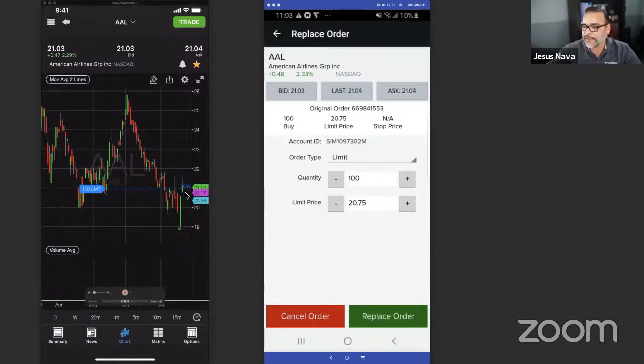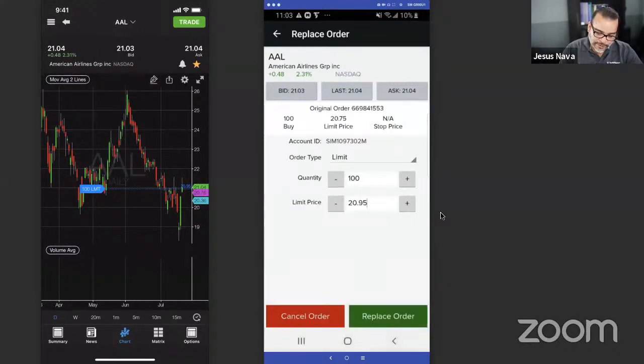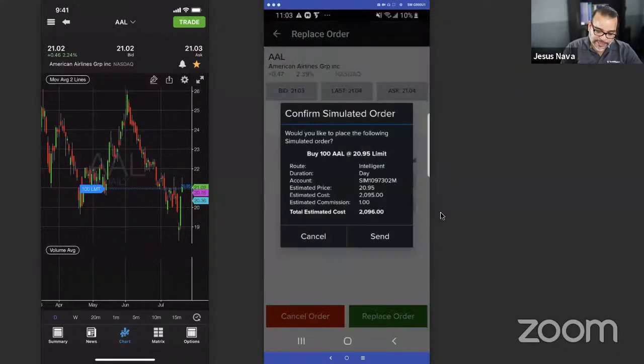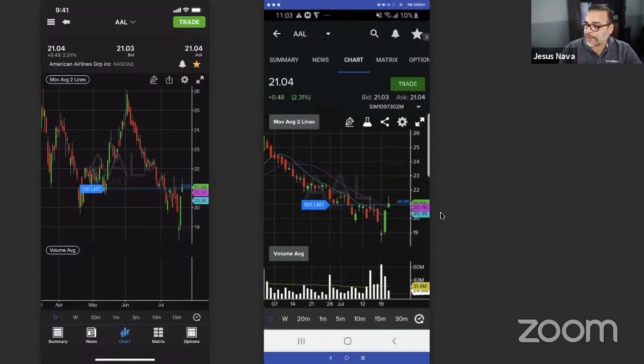I'm not sure if you guys are able to see the price of my order, but it's shown right here on top of that dotted blue line. If I want to do the same thing here on Android, I can either use the directional arrows or just enter the price manually and then replace the order and send. And that's very easily done right here on the mobile apps.